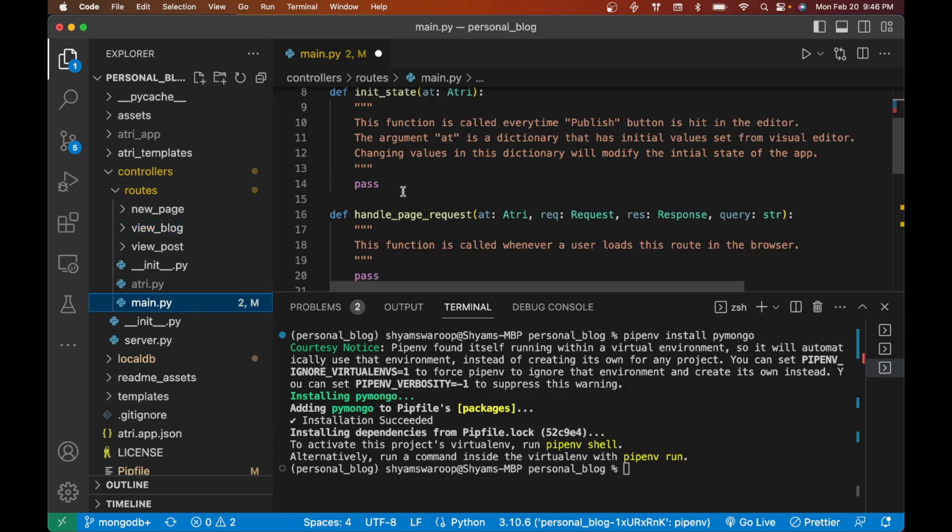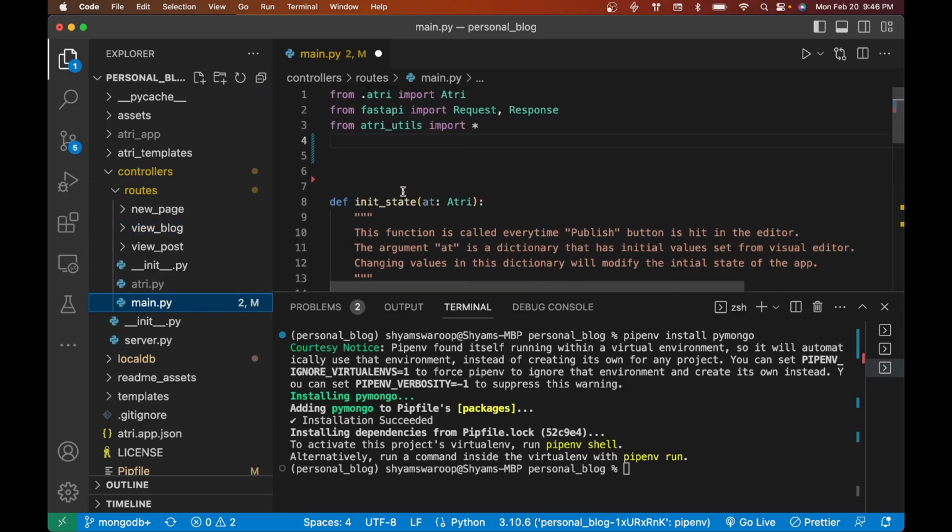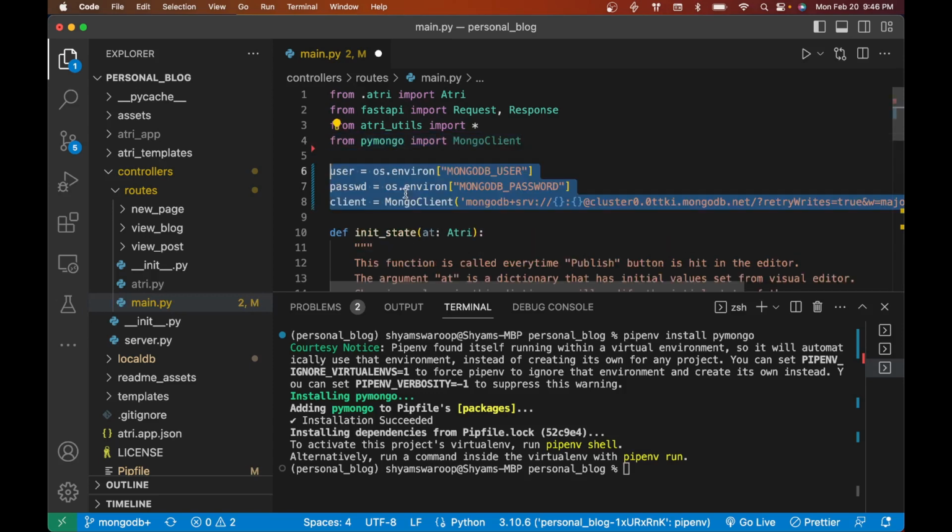Okay, so now since we have already installed PyMongo, let's go ahead and import PyMongo, and let's add a few more lines to connect to the database. Here I am retrieving the MongoDB user environment variable. Here I am retrieving the MongoDB password environment variable, and here I am connecting to the database. You can easily get this connection string from your MongoDB Atlas platform.